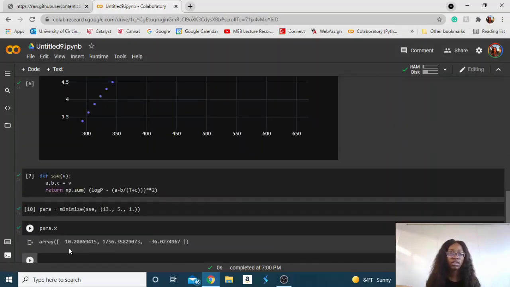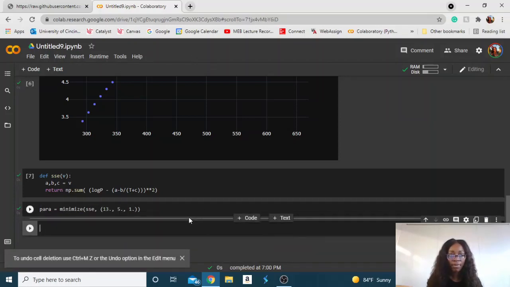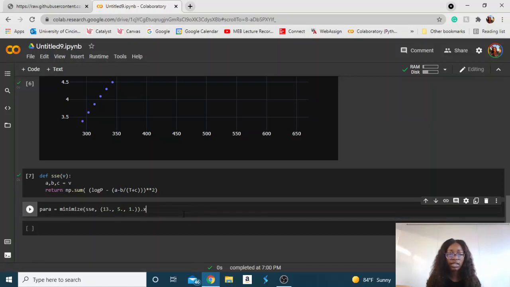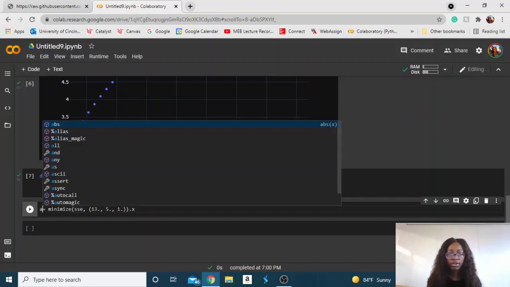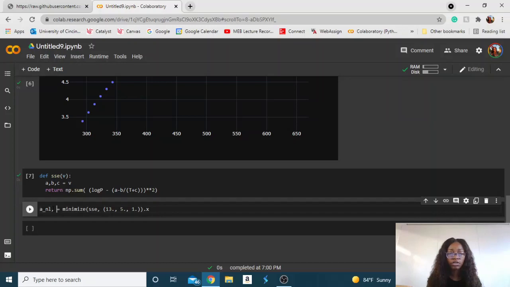And these are the fitted parameters for the nonlinear regression. So at this point, I can really delete this and put the .x at the end, because now this is enabling us to single out the optimized value for A, B, and C for the nonlinear regression and assign them to their respective variables. I'll do underscore NL after each letter for each value to indicate nonlinear regression.